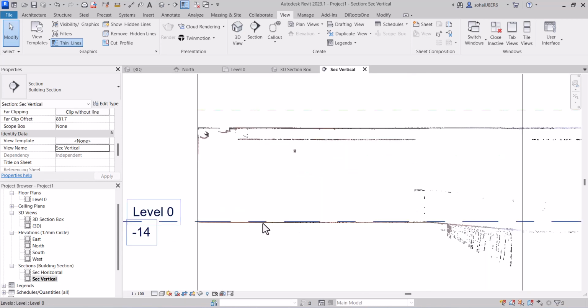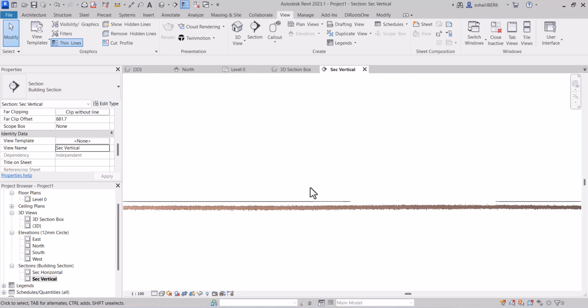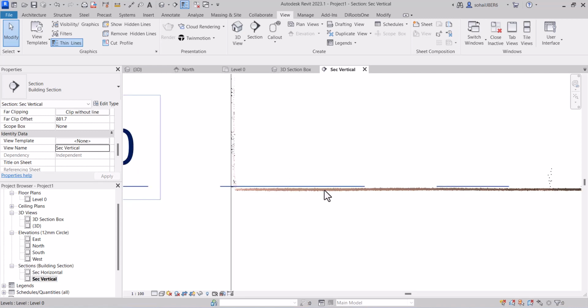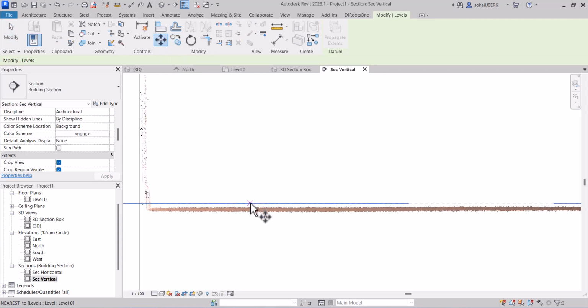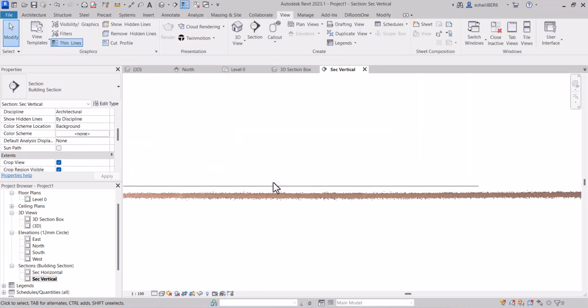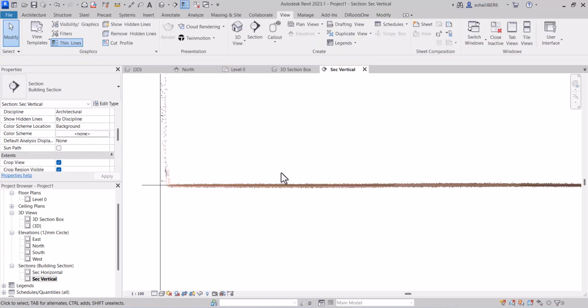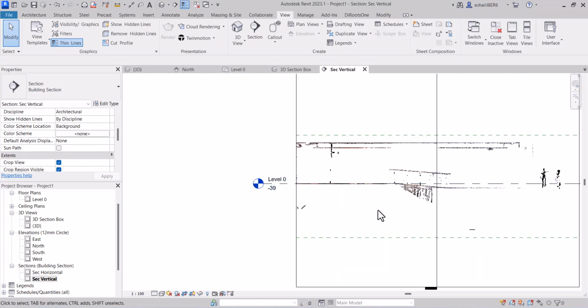Now if we look at level 0, it is not properly aligned with the scan. If we zoom in, we see that there is slight fluctuation. So we'll click on level 0, click on the move button, and move it down so that it matches the section. It has not moved because the element is too small, so we'll click on the level again and nudge it down with the arrow key. Now we see that it is in line with the scan.